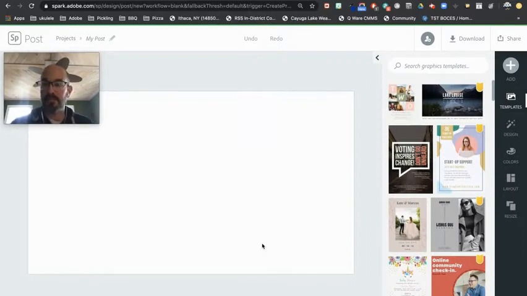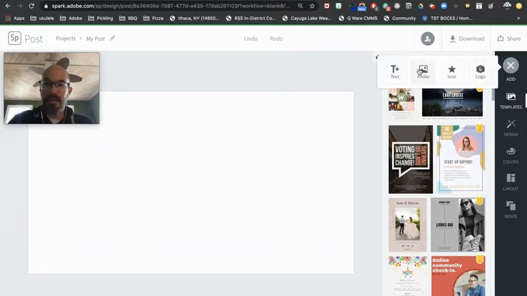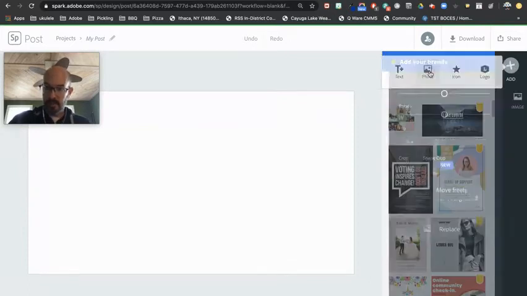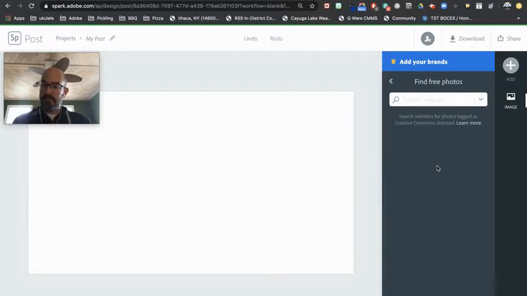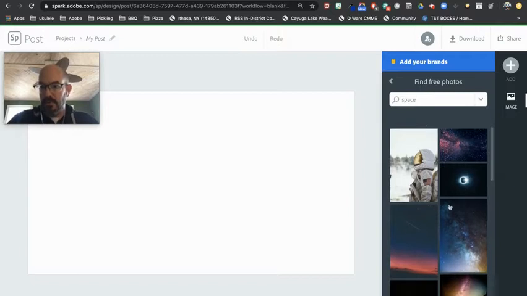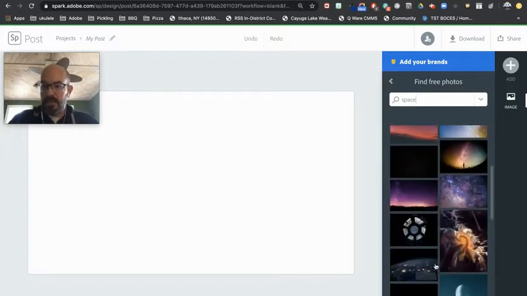Here's our blank sheet. You're probably going to want to add an image to the back. So just go up there to the upper right and the add button. Click photo. You can do photos multiple ways. You can add one of your own, or you can find one online. So for me, I'm going to find a free photo. And again, when they say free, they're Creative Commons free as well. So I'm going to look for space. Get all these cool photos.